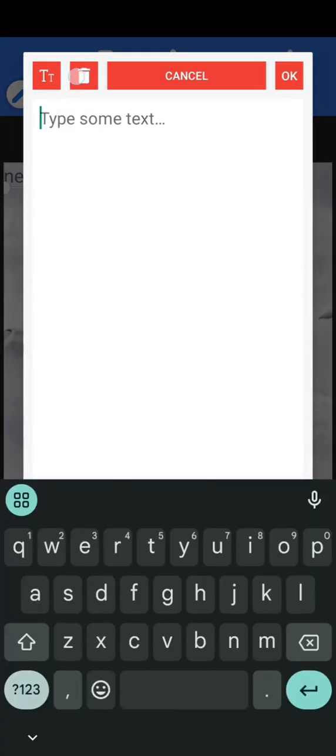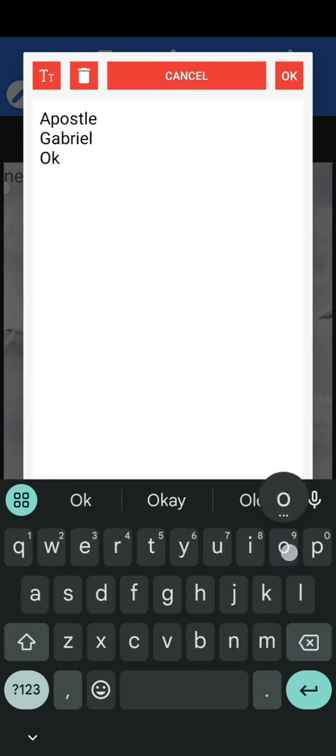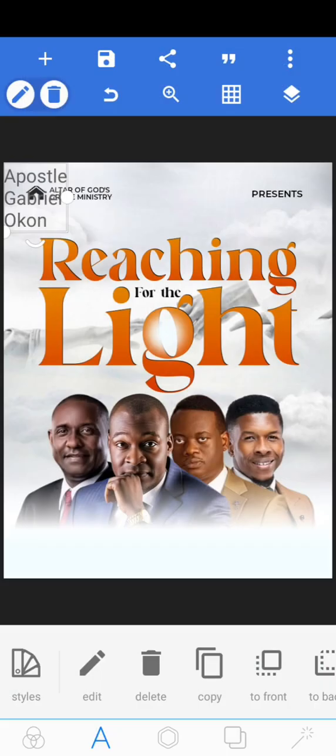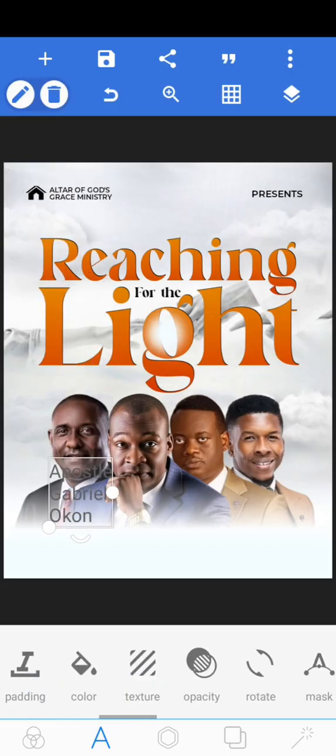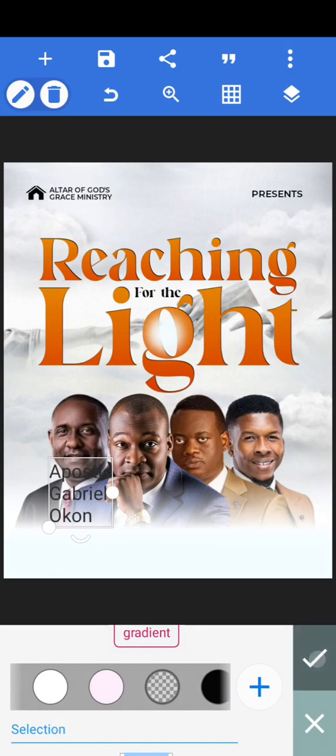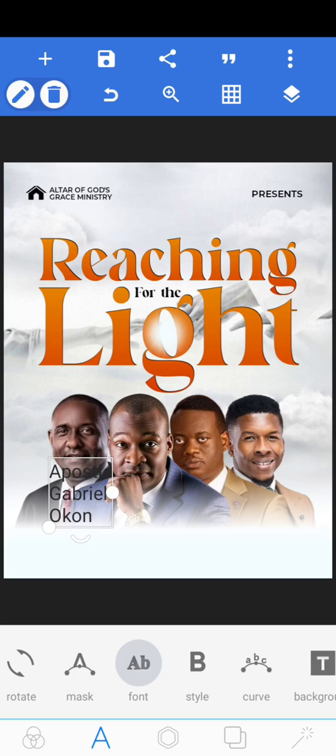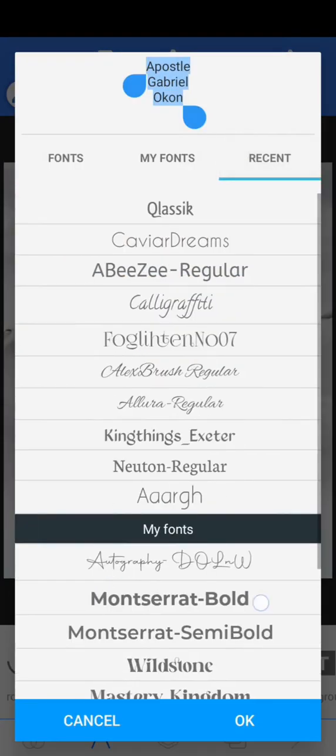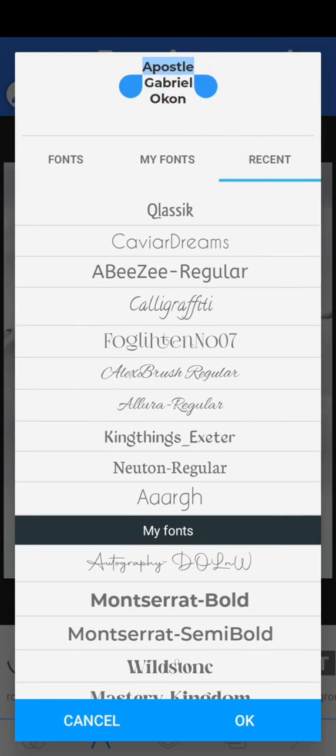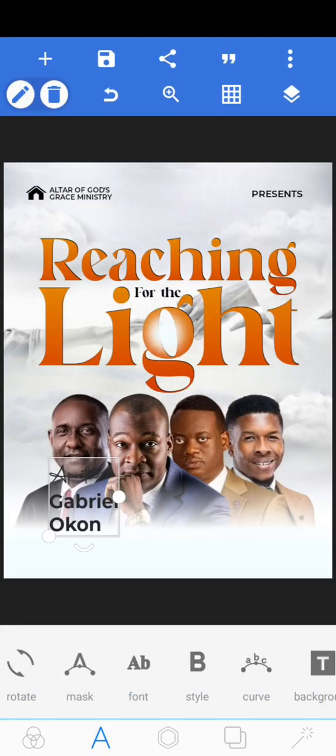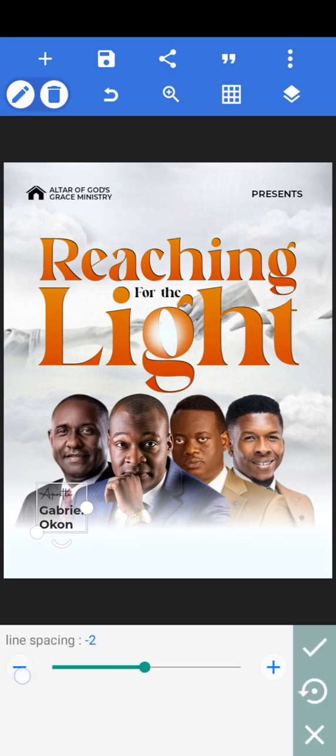So the next we are going to do now, we're going to come in with our text and start writing in the names of the ministers. So apostle. So bring it down, come to color, change the color to black, come to font, change the font to Montserrat bold, then highlight just apostle and change it to autograph. Good. So reduce it, go to line spacing, reduce the line spacing between them.